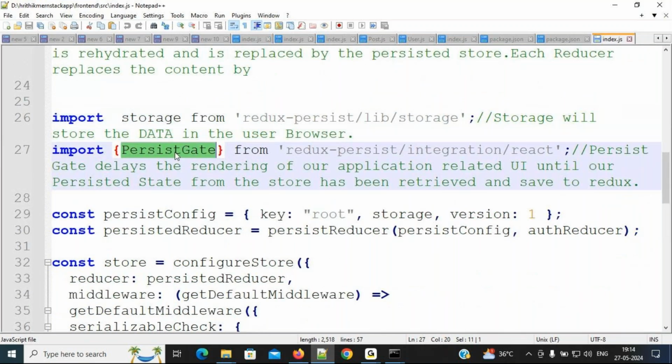Persist gate. Persist gate delays the running of our application's UI until the persisted state from the store has been retrieved and saved to Redux only. So before updating the user interface, we should not display any unnecessary data. Until the data is coming and everything is perfectly all right, until then this persist gate will stop the UI rendering. It will just load only. Clear, right, everybody? Understanding or not? These are all internal parts. We cannot show what is happening, something like that.